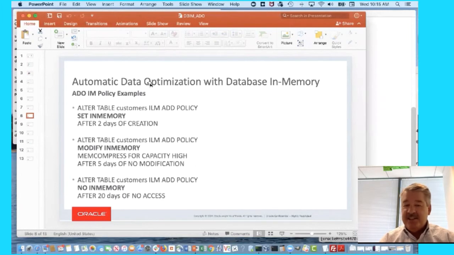And then lastly, say after 20 days, we're going to evict the object. So we're going to say no in-memory. And so when nobody's accessed it for 20 days, we're going to evict it. So it's actually not 20 days since creation, but 20 days since anybody's queried the object. And that'll be based on, again, heat map. So when nobody's accessed it for 20 days, obviously it's just taking up space and it's not important to have in the column store. We could use that memory for something else. So there are our 3 examples that we'll use. And that's basically the syntax. It's as simple as that.